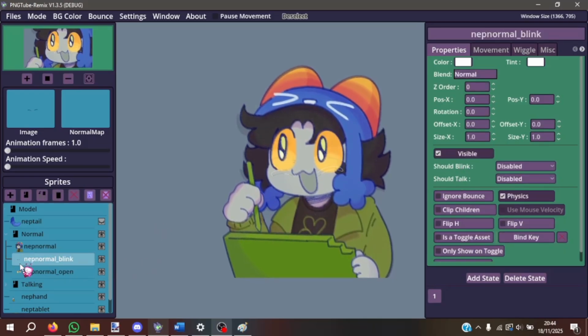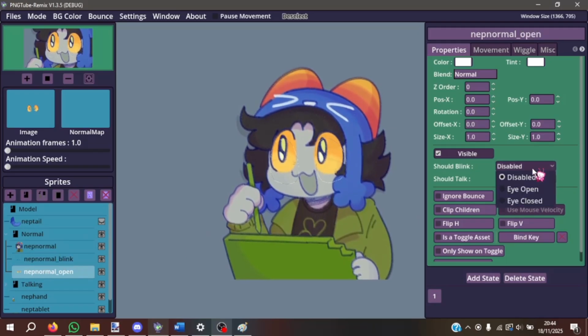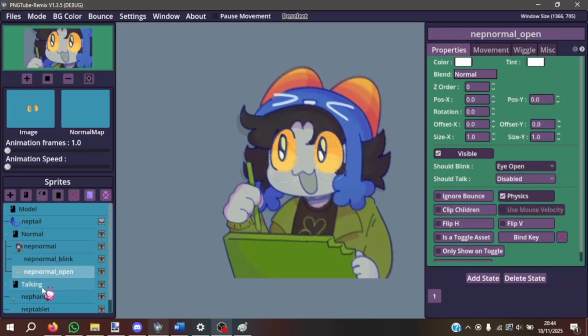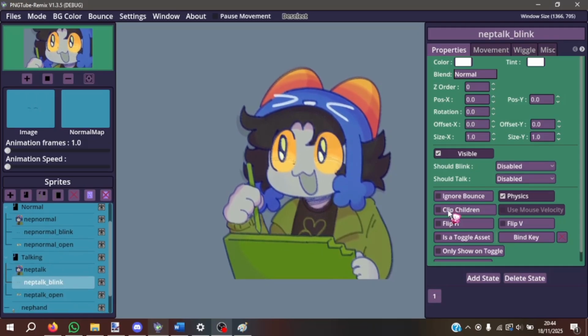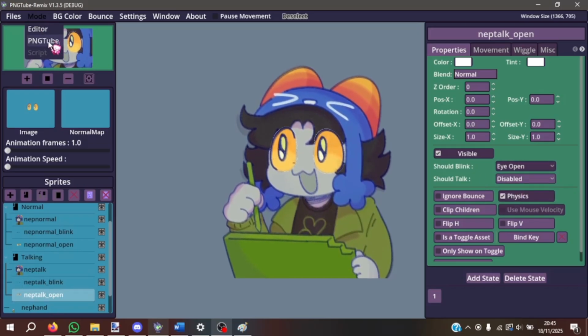You're going to want to do the same thing with the eyes, but instead it'll be eye open and eye closed. So blink over here is eye closed, and over here is eye open. Do the same thing with the talking sprite. Over here, blink is eye closed, and then Nepeta open is eye open. Okay, got it. So here's what it looks like.